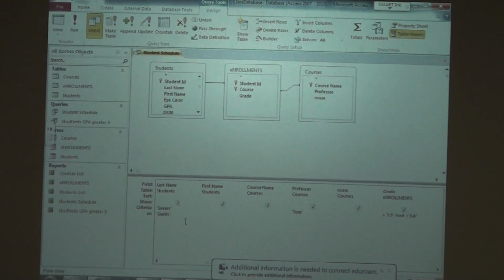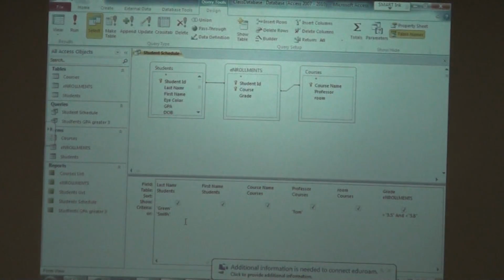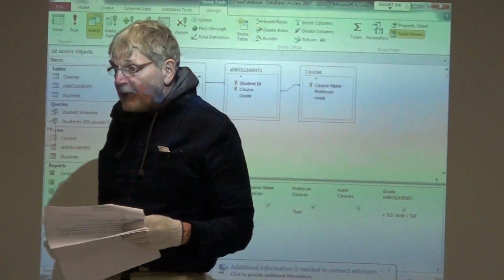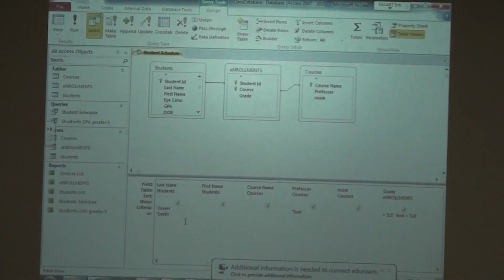Not Mexico. I want everything except Mexico. So I want all the records that are not Mexico. What about the next one? Like U with an asterisk. Anything after the letter U. Anything that starts with capital U, agreed? That's what like means.